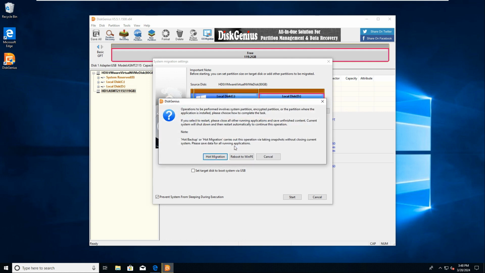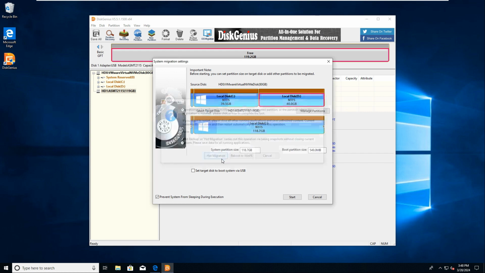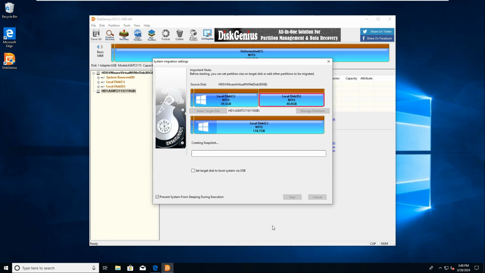The software provides two methods for executing the task. We'll select Hot Migration, as this option doesn't require closing all other applications or shutting down the computer. This will probably take a little while, especially if you have a lot of data on your drive. So be patient and don't rush it. I'll speed up the video.